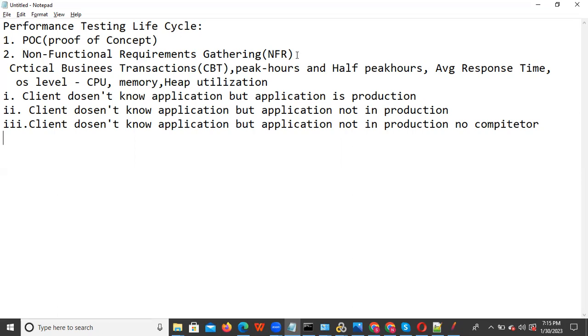You observe that in the evening, 5 to 9 or 10 o'clock, users access this application many times, because in these timings everyone is coming to login, and you see multiple hits for these URLs. So those hours you consider as peak hours.